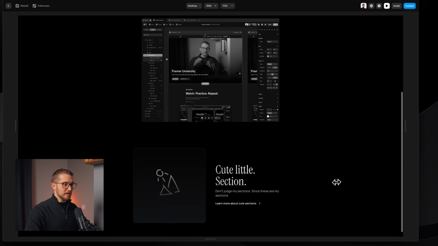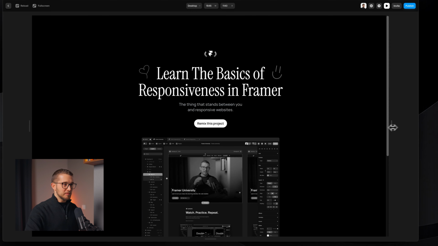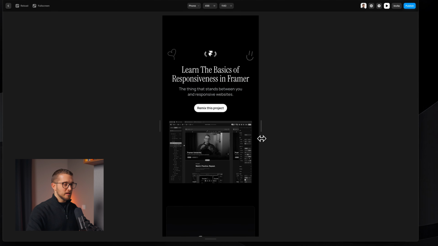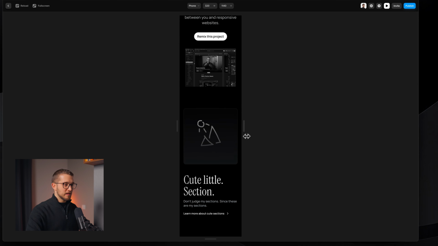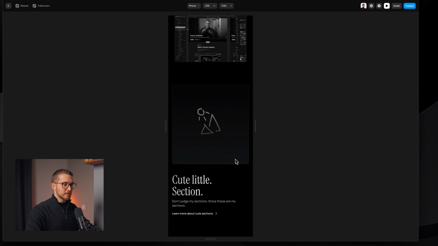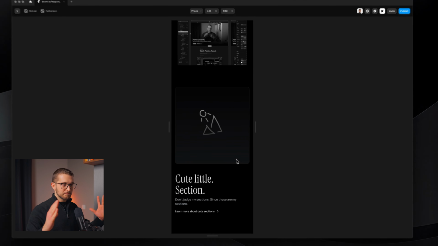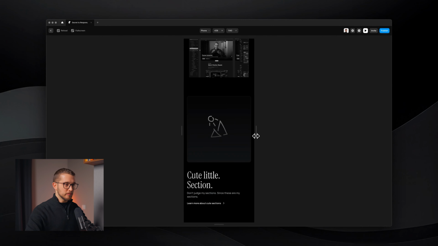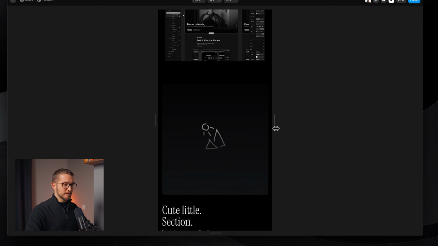On desktop, it looks great. If I resize the viewport, it looks great. And that other section is also nicely adapting. On the phone breakpoint, it switches to vertical direction. And yeah, so basically that's it for this video.